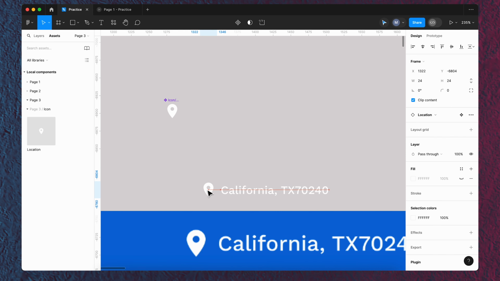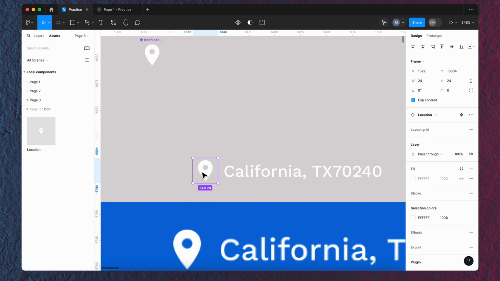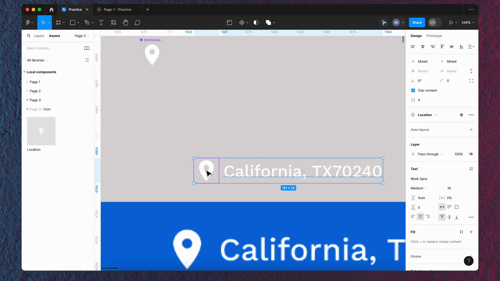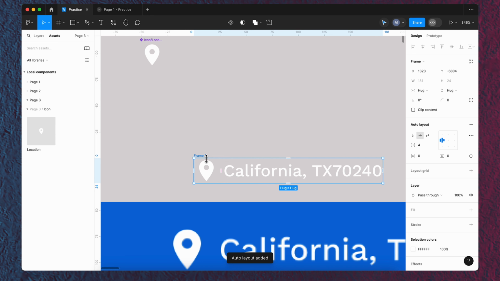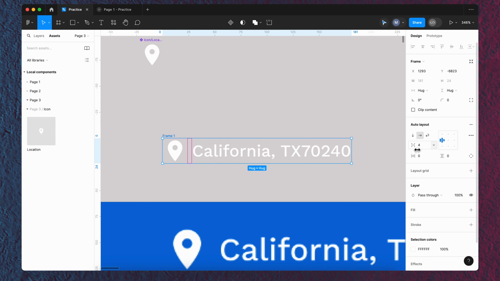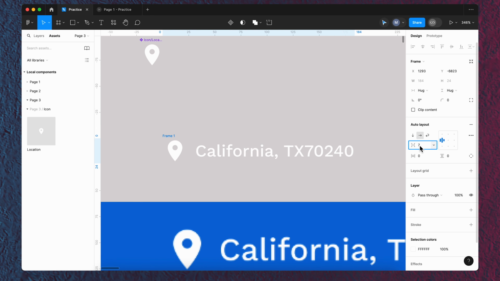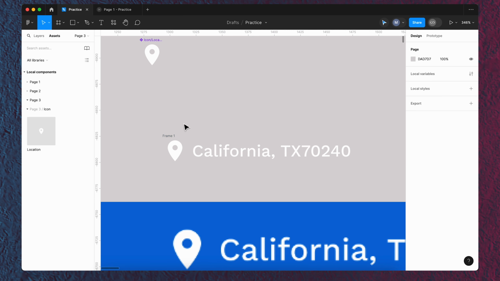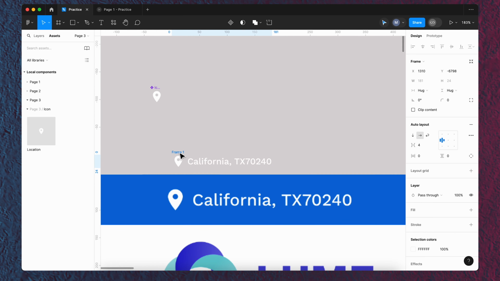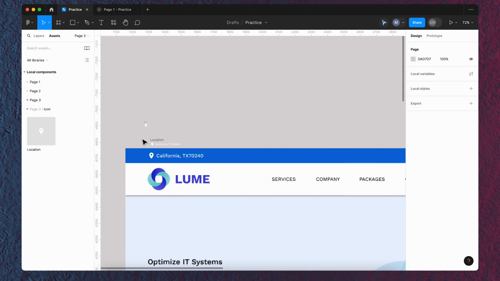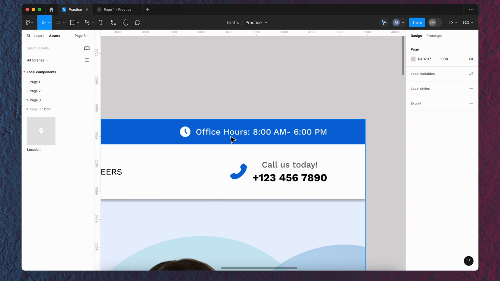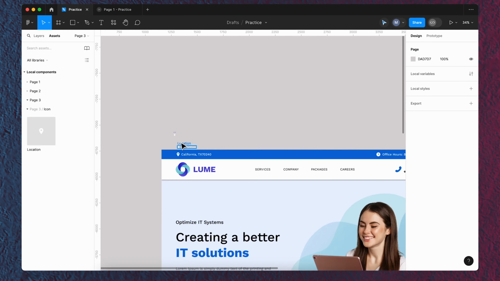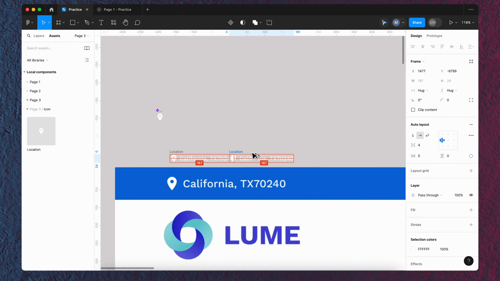I put it next to the text and set it to auto layout by pressing Shift and A. A gap of 4 is okay for it. Let's continue and make the office hours. It has the same process, so we are going to copy this one and change it.